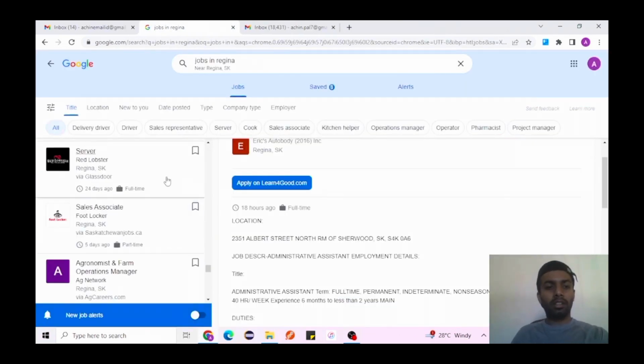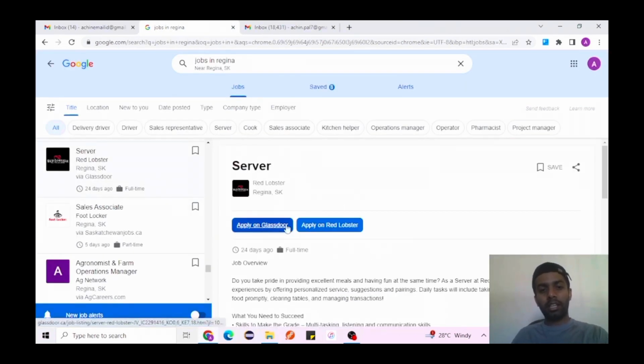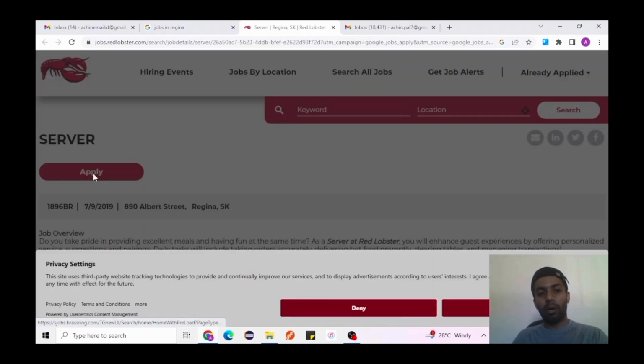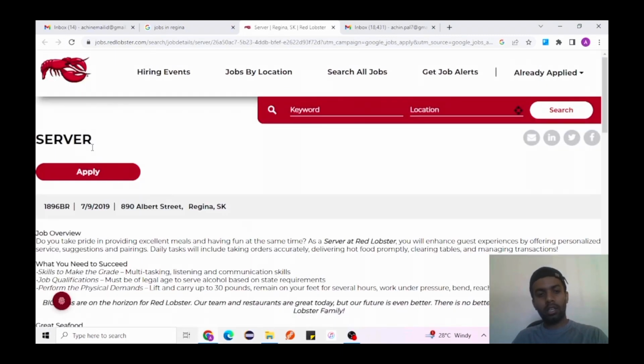So let's apply as a server in Red Lobster. I'll click here, I'll do apply on Red Lobster. I'll go to the company website first, because in most cases they will first pick up candidates from their own website, then they'll go to Glassdoor, Indeed, or LinkedIn. So I'll go to Red Lobster. I'll do apply.